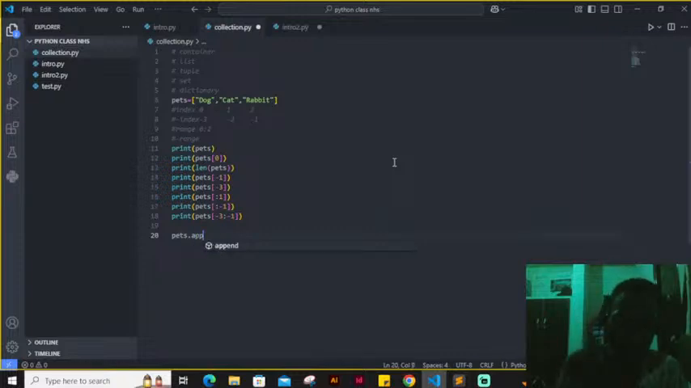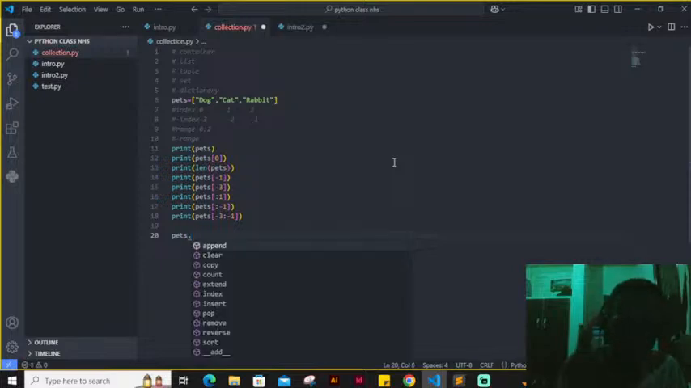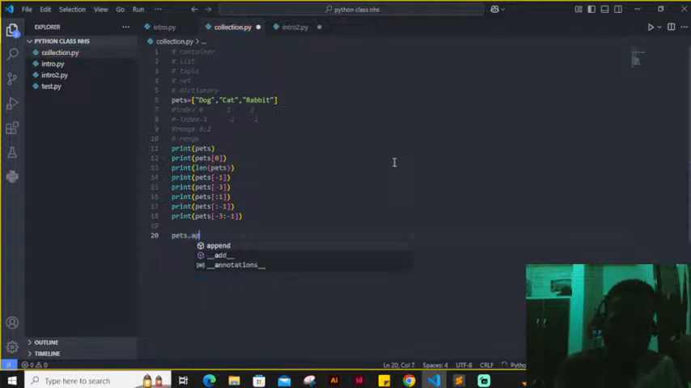Now you can see all the methods. Remember I told you that methods are built in. So these are the methods that go with the list container. You can extend. Extend means you are joining two list containers together. You can insert. You can pop. We'll look at that as the class proceeds. So when you say append, append means you want to add an element to your container.